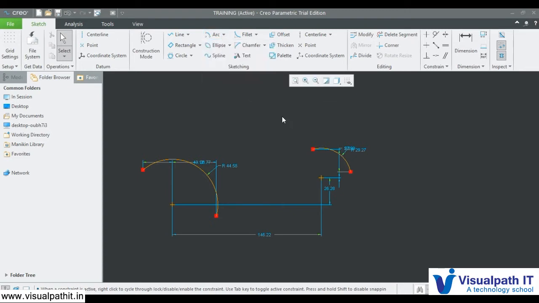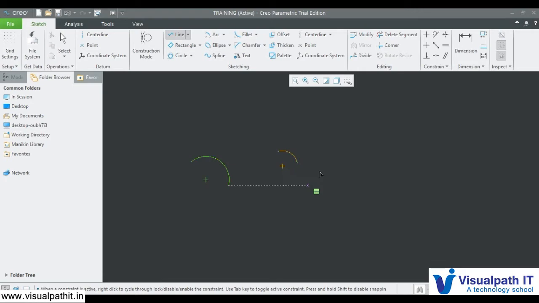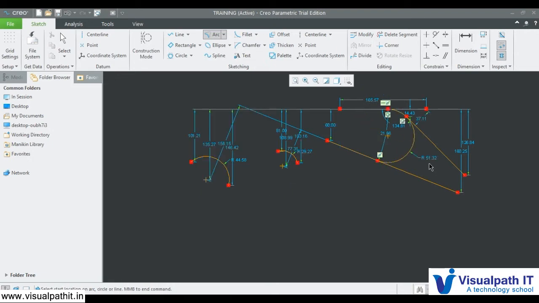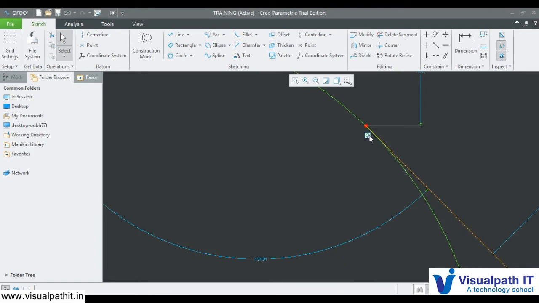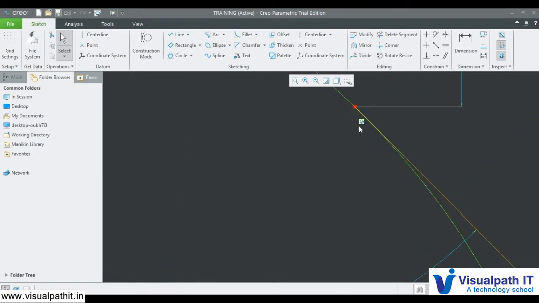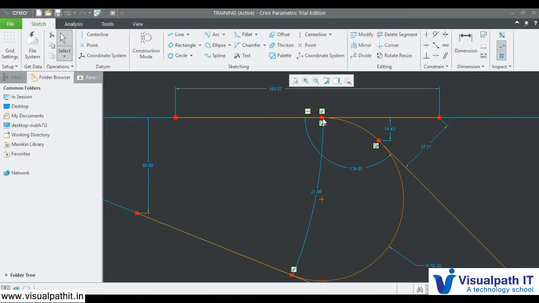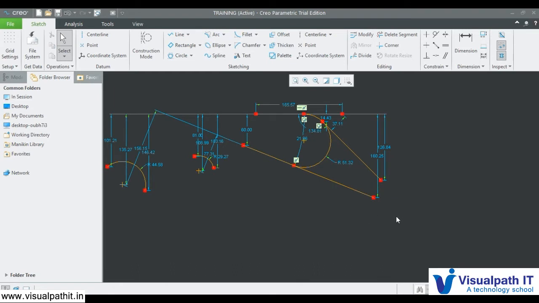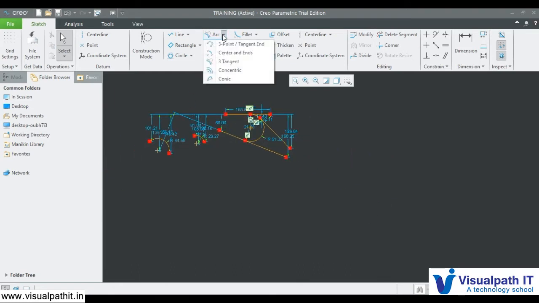And we have the 3 tangent arc. As I said before, let's say we have 3 lines, and I want to create an arc using these 3 lines. 1, 2, 3. Now here we have the tangency. It will show all the constraints available, and here we have coincidence, tangency and tangency. So using all these 3 tangents, we created a new arc.